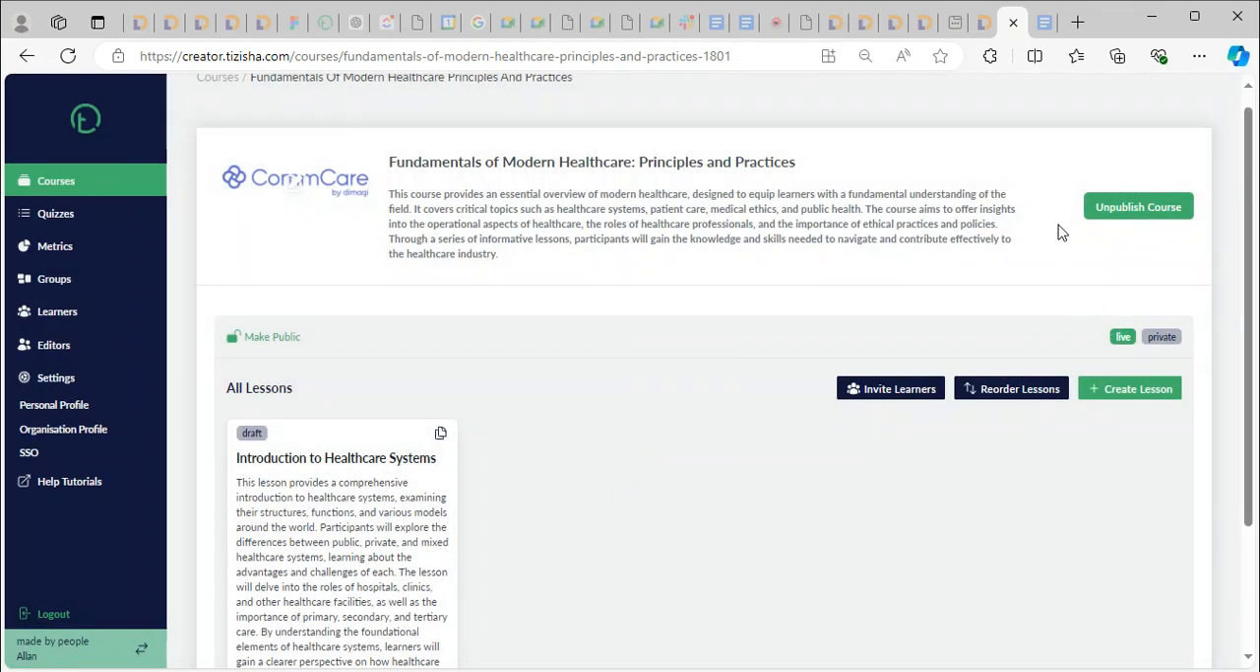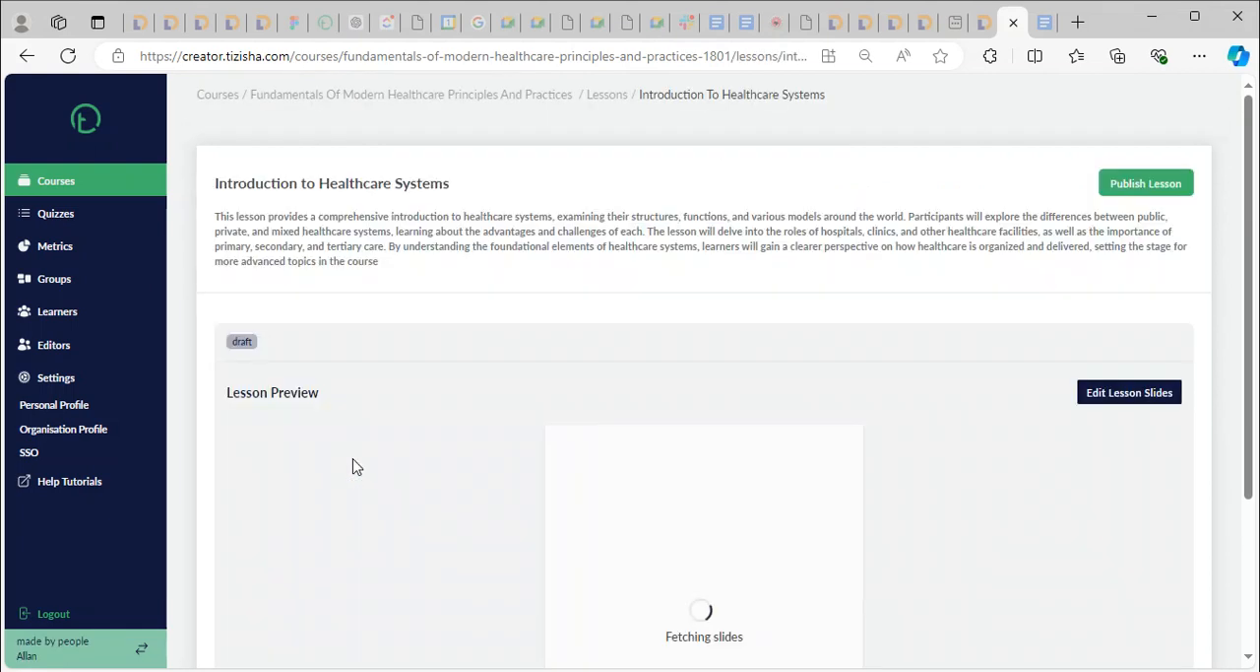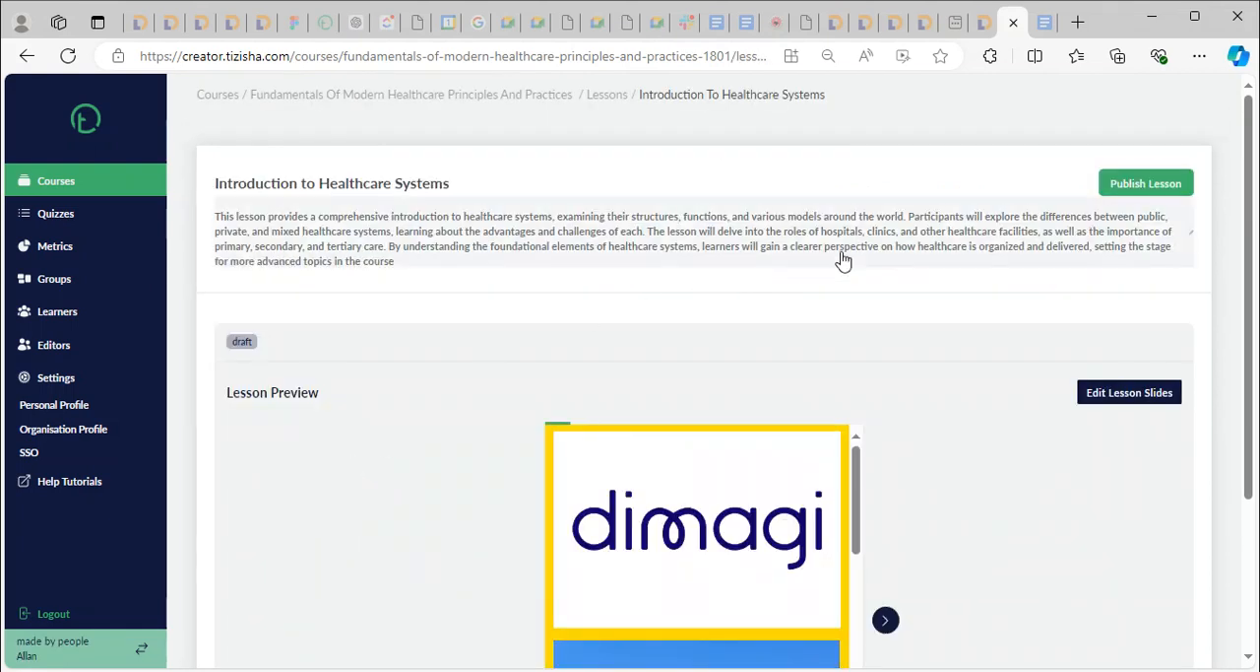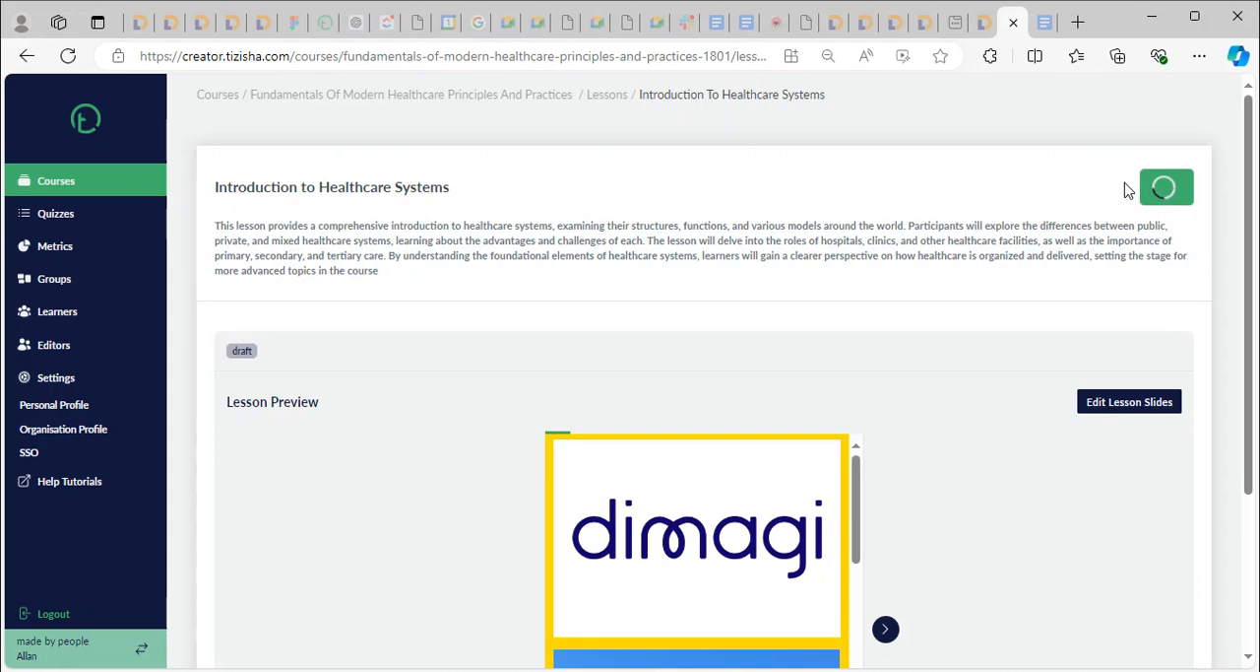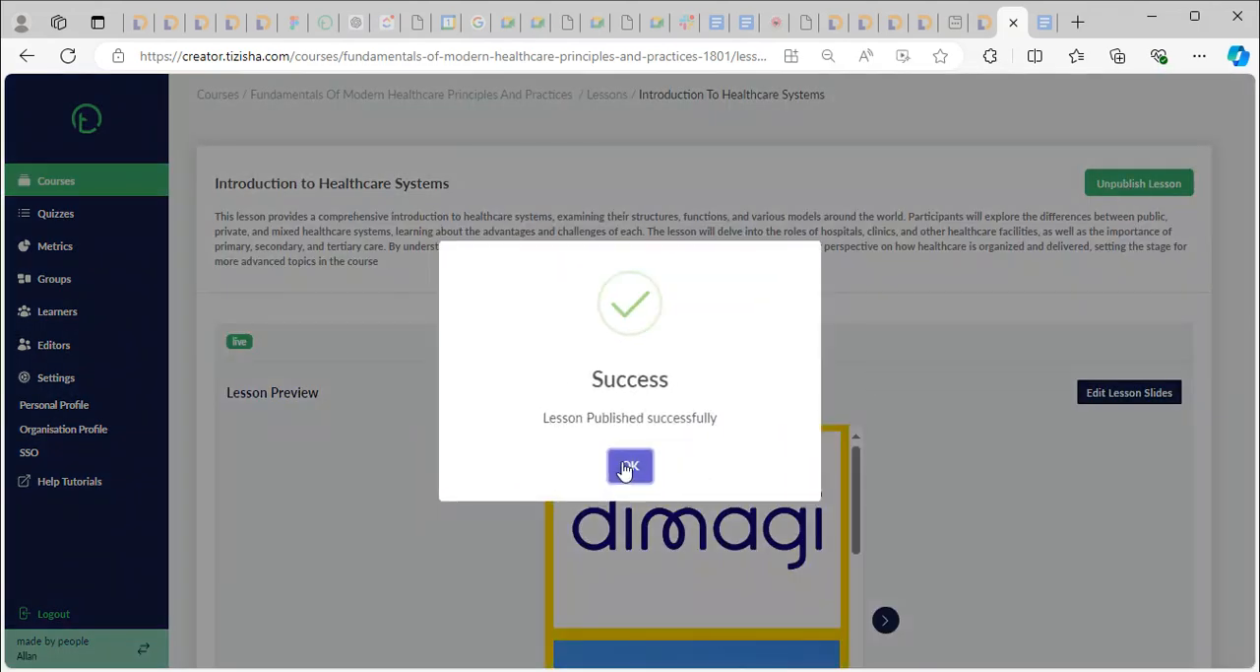If, for instance, you publish the course only and not the lessons, your learners will only see the course but won't see the lesson. So anytime you publish the course, you'll also want to publish the lessons. So I'll just come over here, click on this, and publish my lesson as well. You can see the status here is draft. When I publish it, it will change to live.